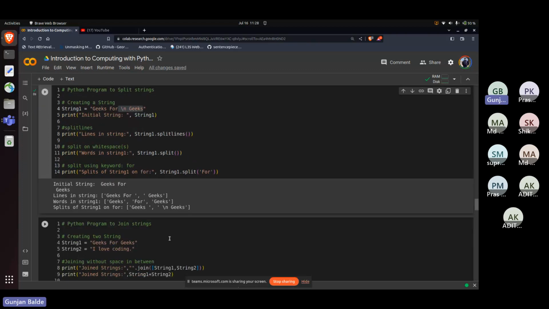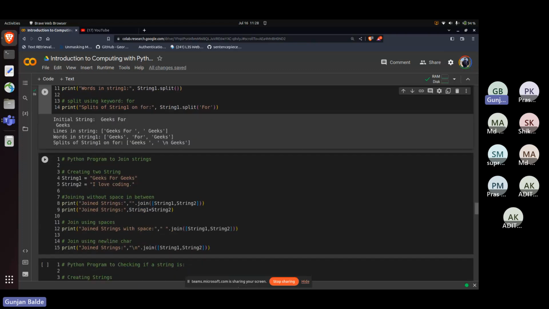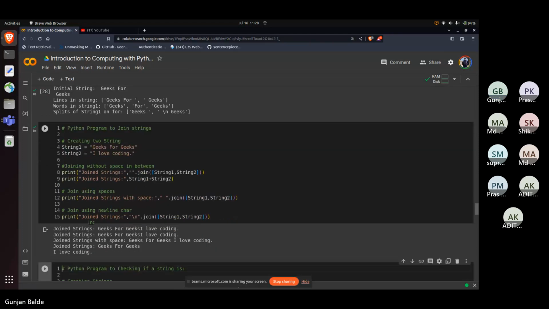Now, just like you can split strings in Python, you can also join strings in Python, and there are various ways to do it. First is using the function join, in which you pass the strings as a list, and then you give the character with which you want to join the strings. Another way is just using the plus operation, like you want to concatenate the strings, right? So let us go over each of them.